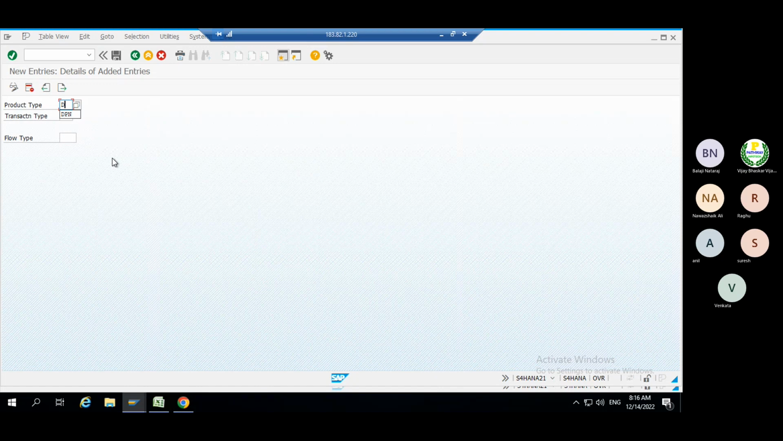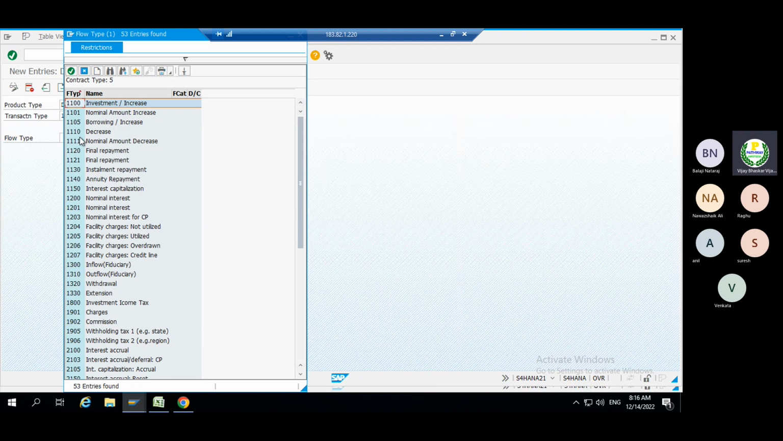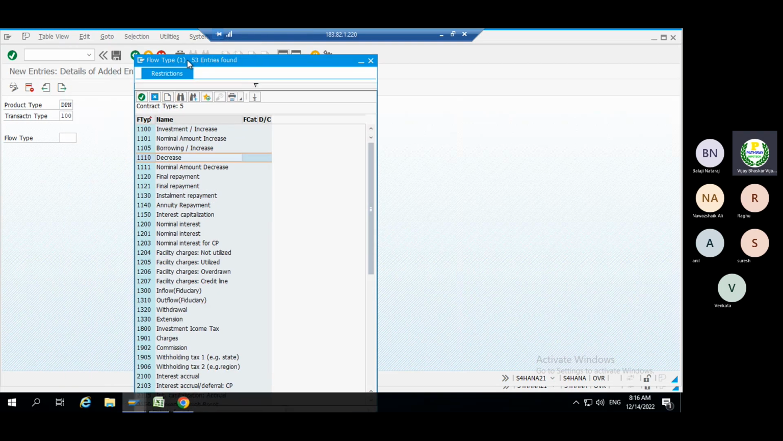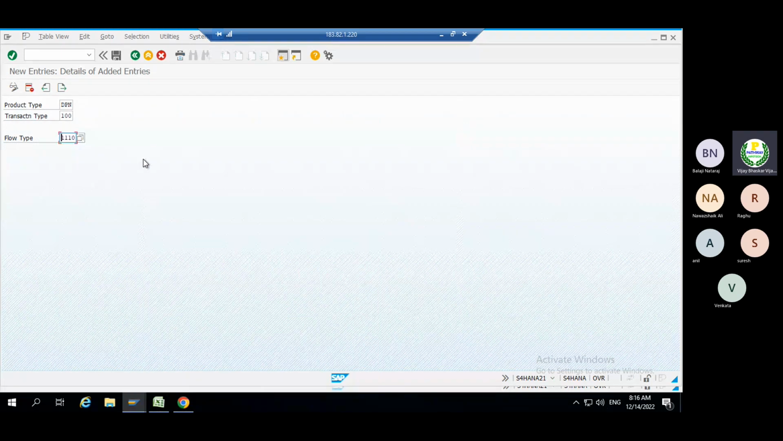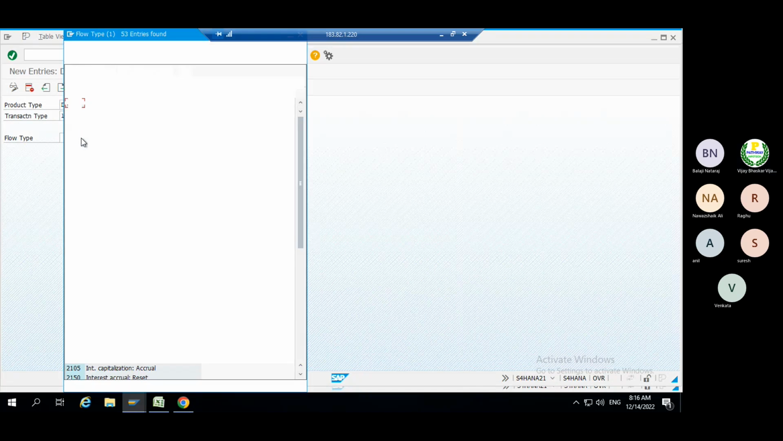The same product type, then for transaction type 100 only. Initially we selected investment. Now decrease: whenever we receive payment once the maturity happens, the investment will get decreased. So I'm going to select this one, then enter. Then the next one. On our principal investment, what will be the appreciation? Then let me go here.